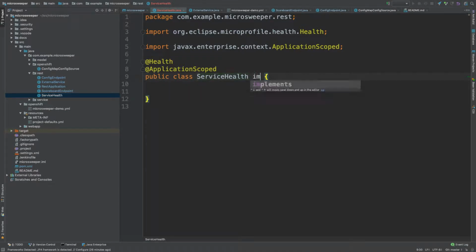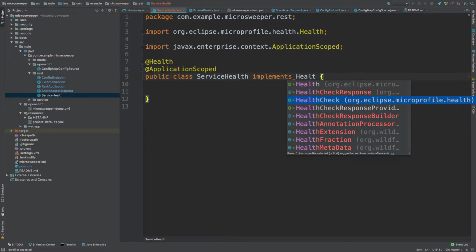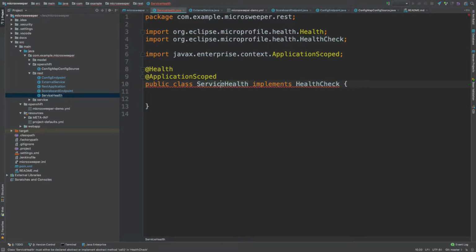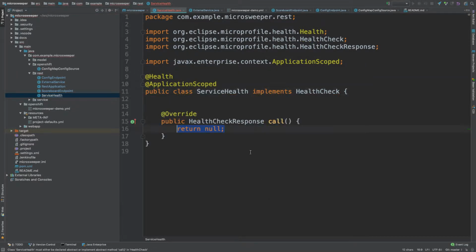Before we do that, we need to implement an interface, which is the health check interface from MicroProfile. So when we do that, we can add the necessary method here called check, I believe, and let's just go ahead and implement the method here, or sorry, it's called call. So in this method, this is responsible for implementing the health check and returning either success or fail.